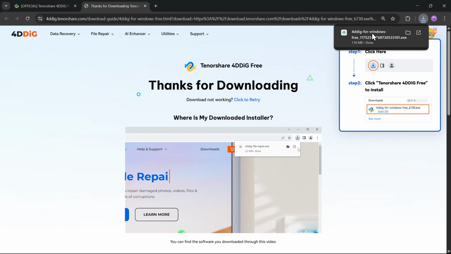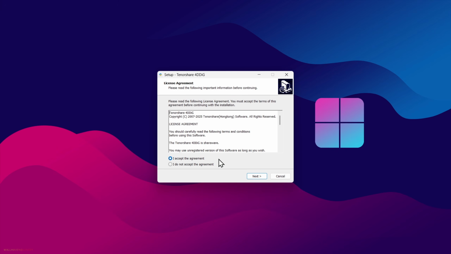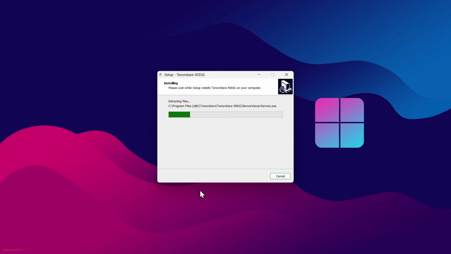Install the setup as usual, select your language, accept, and proceed to next.